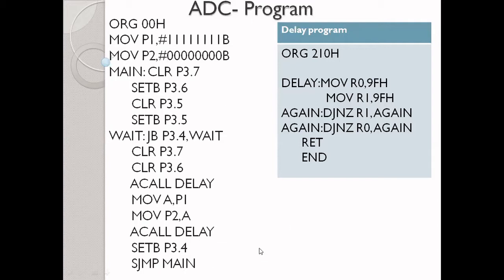First, I will explain the program concept. There are 2 ports I am using: port 1 and port 2. Port 1 is used as an input port, so I have to initialize this value, all the pins high. Next, I am using port 2 as the output port, so all the pins are 0. The B represents that it is a binary number.